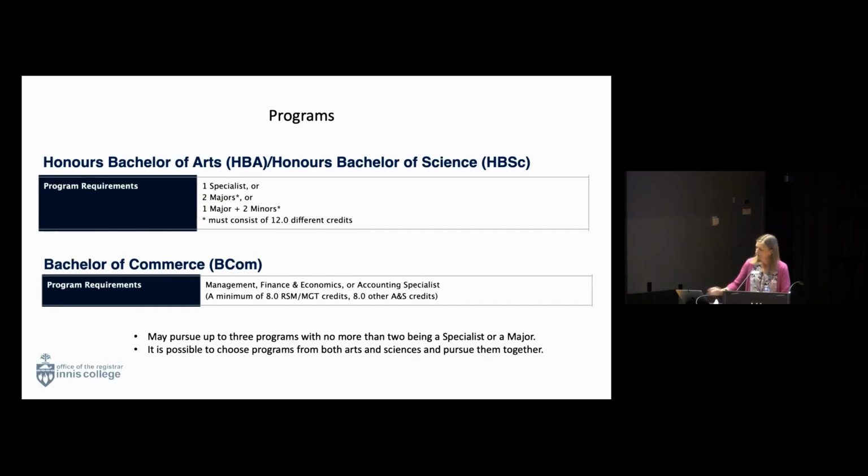So, for your degree requirements, and commerce students, this is where things get different for you. For your degree requirements, you need to complete the courses that are required for at least 1 specialist, or 2 majors, or 1 major plus 2 minors.